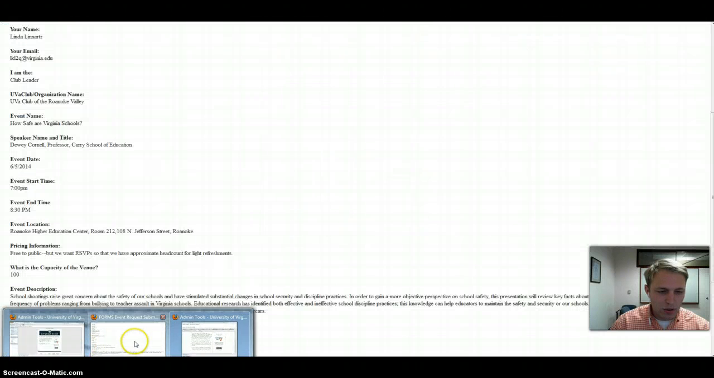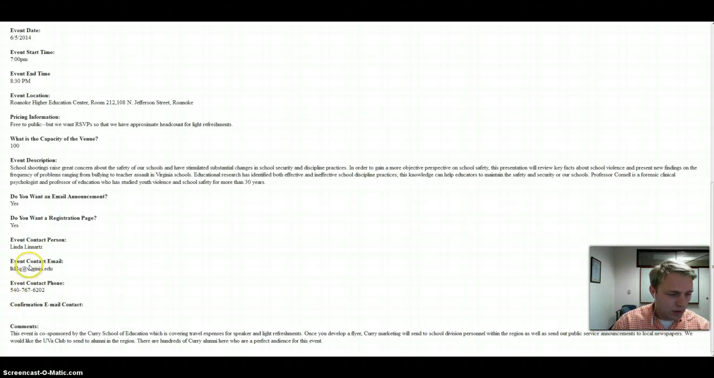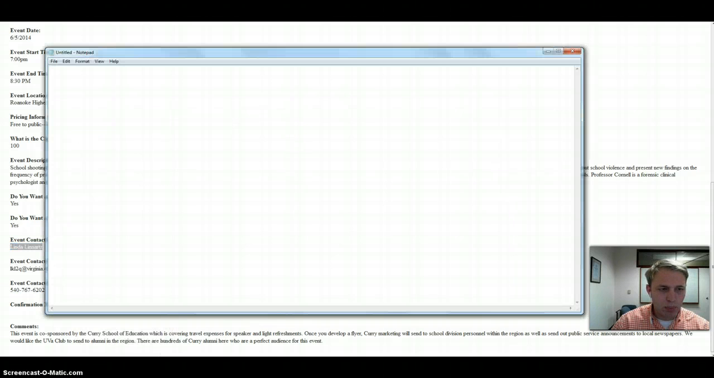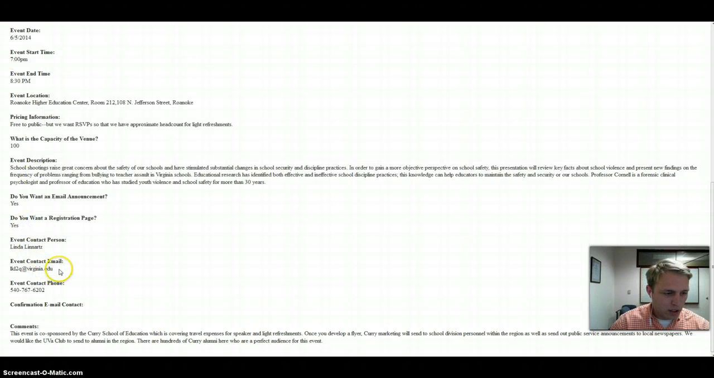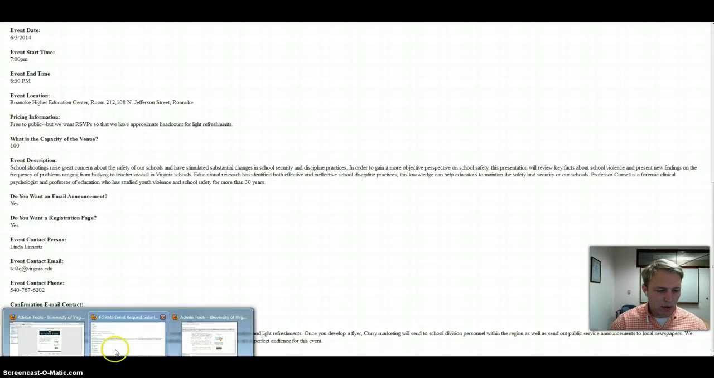So a good thing to do is just go in here on your submission request form, find the name of the person and his or her email. And I cheat. I open up a notepad, just copy and paste them both right in here. Again, you don't have to do this, but I like to do it just so I know I'm getting everything right. So I just copy paste it in there, then I copy them both.